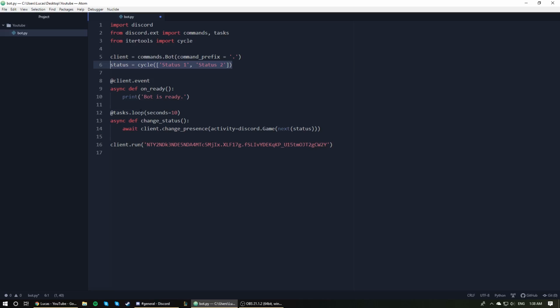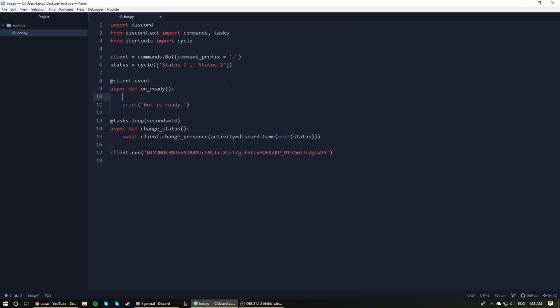So that is the end of creating our loop here. Last but not least, we need to actually start the loop. Up here within the on_ready function, I am simply going to start the loop. I'm going to say the name of the loop, which in this case is change_status. I can actually copy it. change_status.start with the parentheses there, and I will run the bot.